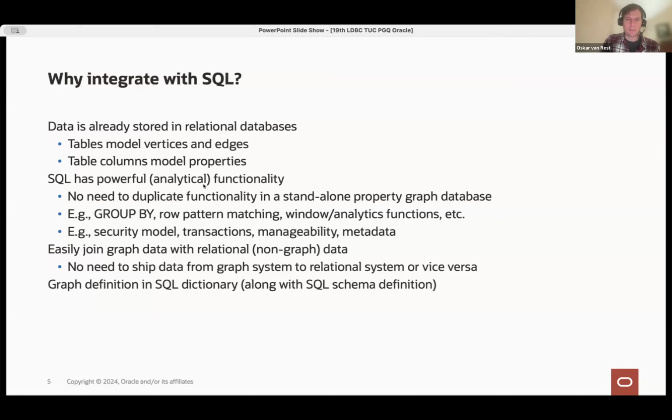SQL also already has a lot of functionality, such as group by, row pattern matching, and window functions, and all those things can be used in combination with graph pattern matching to create a very powerful combination of features. Also the security model, transactional model, manageability, and metadata can all be combined with property graph, and property graph can be integrated into them, to create a solution without having to recreate all this functionality for property graph, because it already exists in relational databases.